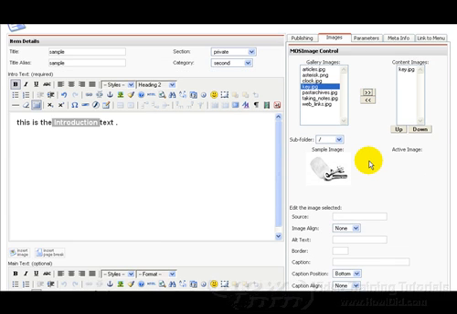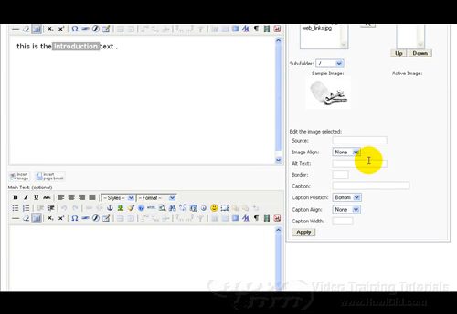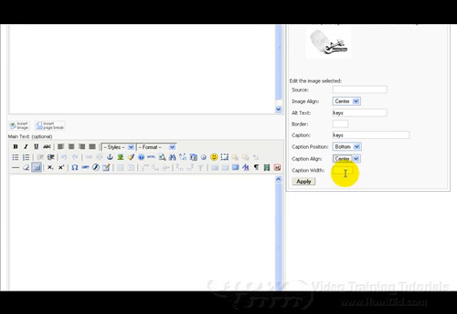And scrolling down just a tad bit here, this one will show the image alignment. This way the words will wrap accordingly, either to the left of it or to the right of it or all around it. And in this box, we can enter the alt text if we want to. And here, again, if you want to, you can enter a caption for the image. And then here, once we're happy with our entries, just click on the Apply button.